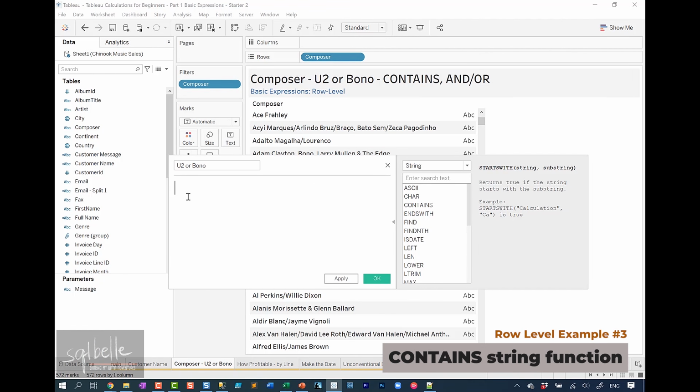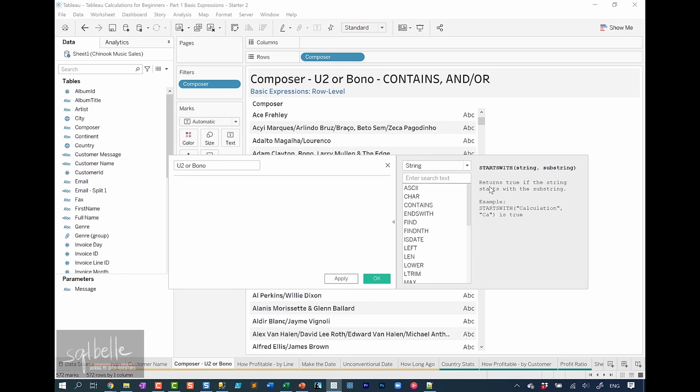What if you wanted to simply check the existence of a keyword or a text that may be embedded in another text field? Tableau has string functions that will allow us to do this. For example, there are functions like contains, ends with, starts with. There's quite a few other ones that are useful, so please explore this list of string functions. In this example, perhaps we just want to tag all of those tracks where U2 or Bono are composers. So we can use contains, we can pass in the composer field, and we are looking, for example, for U2.